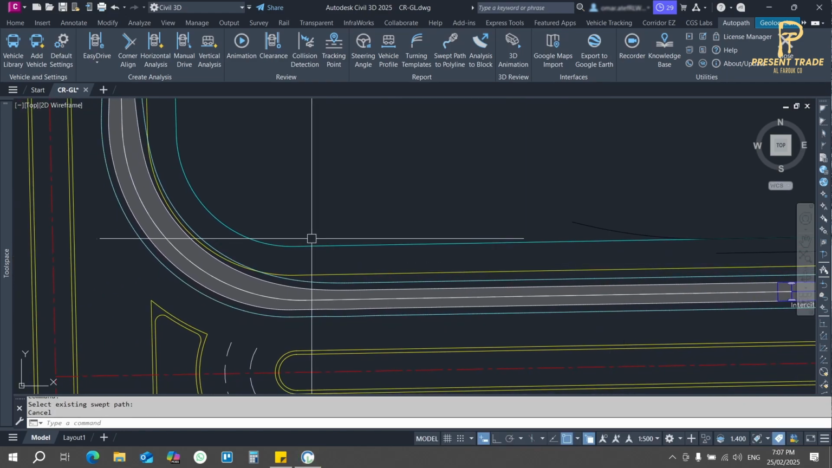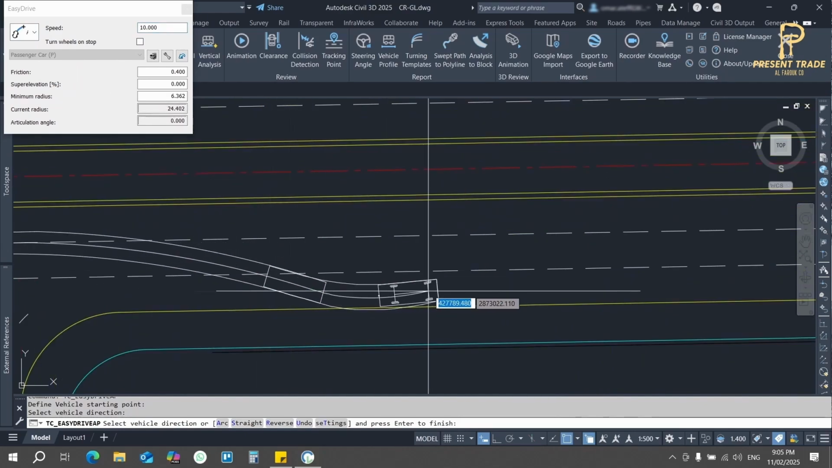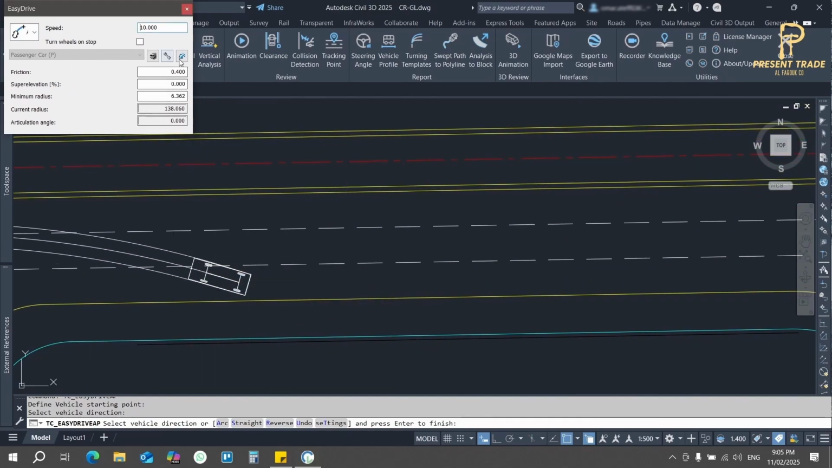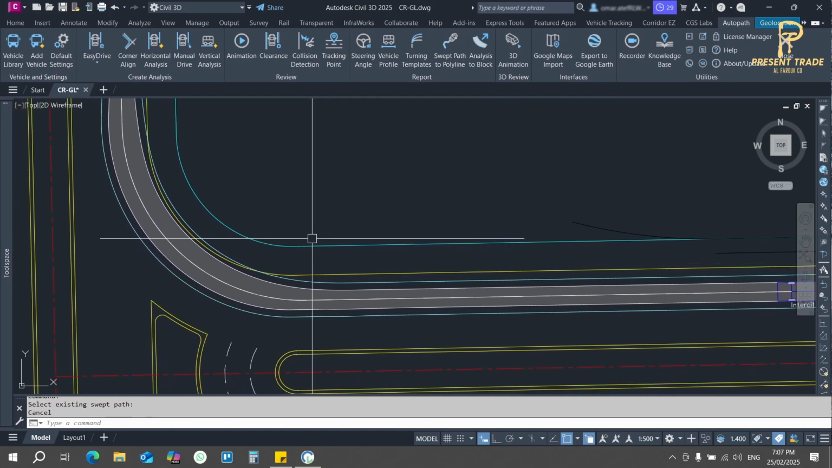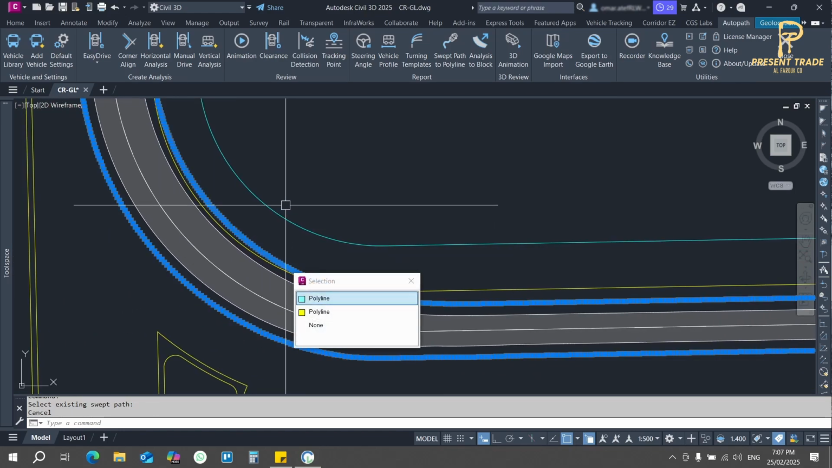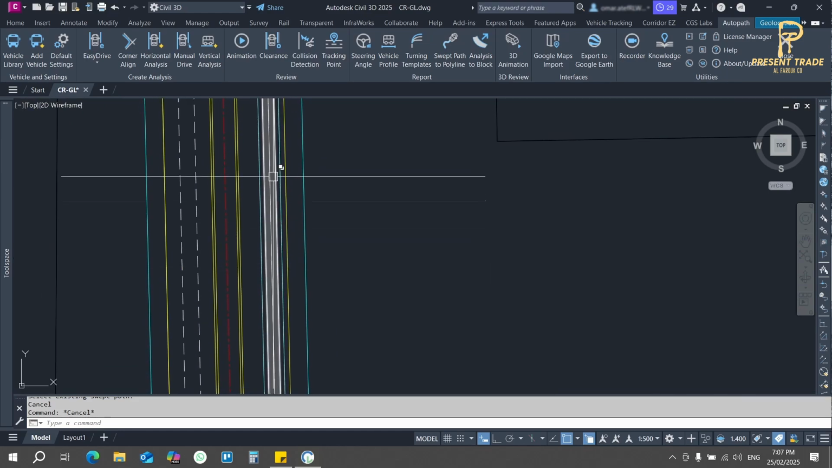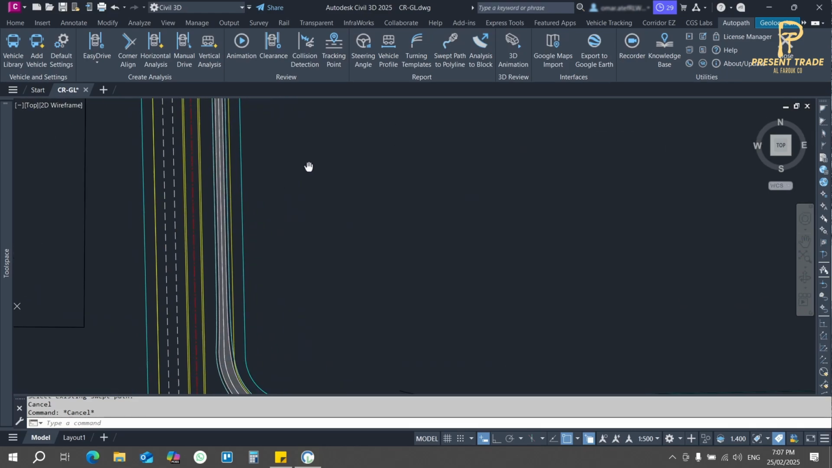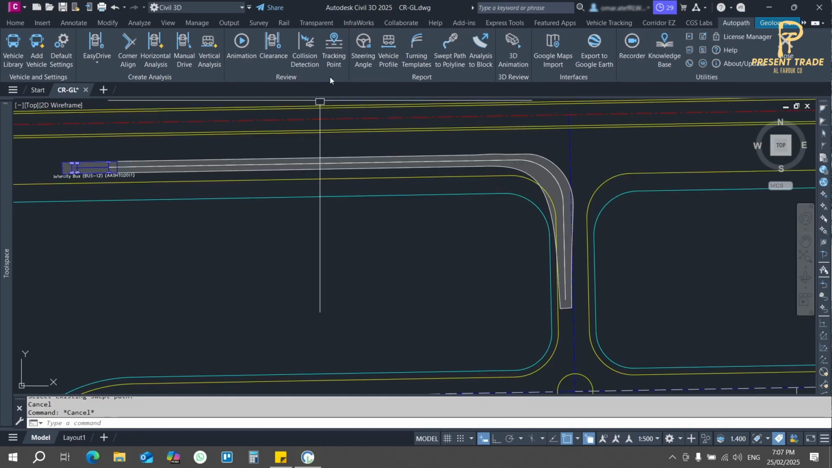If you're unfamiliar with how to create a swept path, don't worry. We've covered it in a dedicated tutorial that you can check out. As you can see, Autopath instantly generates an offset path around the swept path, giving you a clear visual representation of the required clearance.